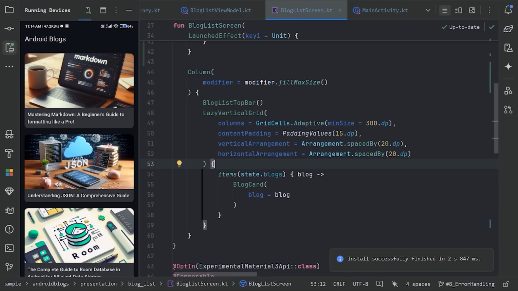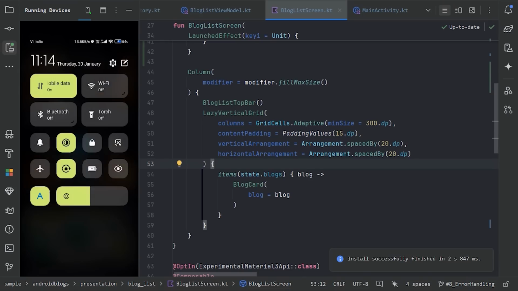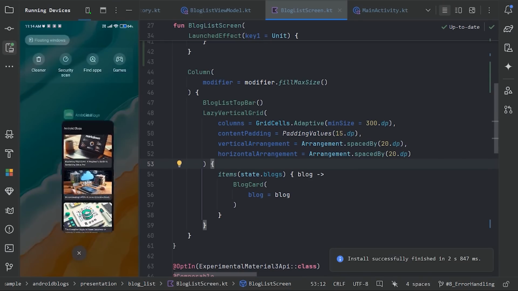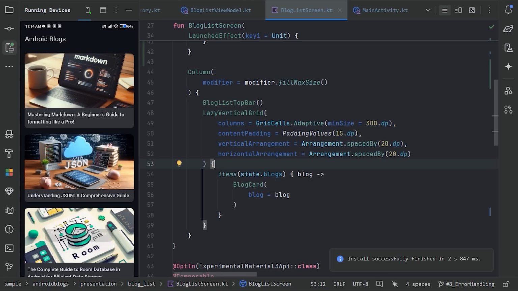And here we have the app, and we can see in the success case there is no toast. But if I turn off the internet and reopen the app again, we are going to see the list of blogs, but we will also see the toast message. And this is how our error handling will work in our app. And that's all for this video.